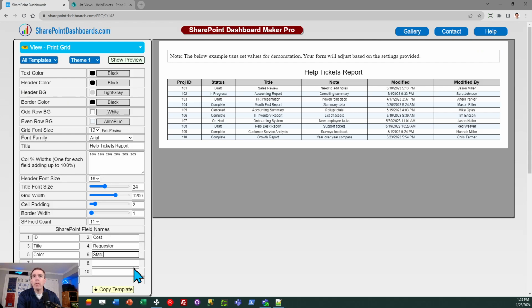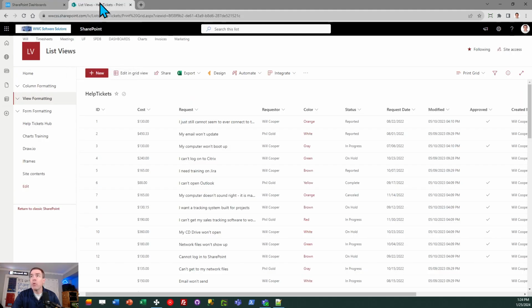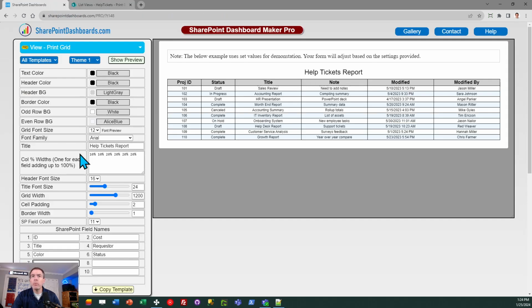We want to be very careful to make sure we put these in precisely correct. Otherwise, it won't work. It won't read the data. So make sure you're careful on this step. And then after that, we've got request date, modified, and approved.